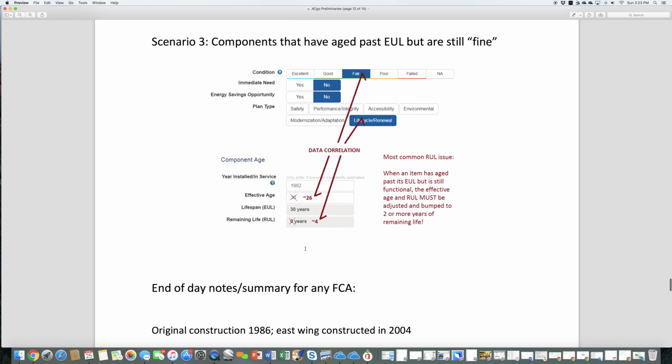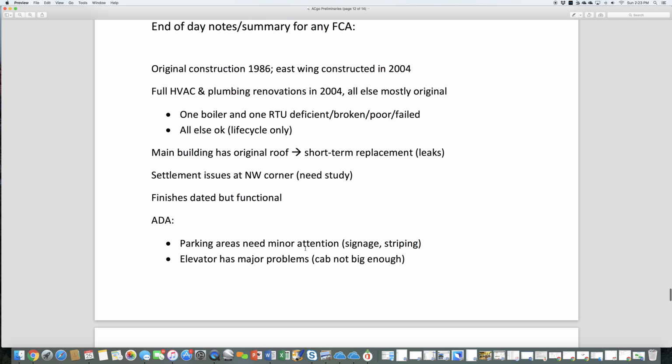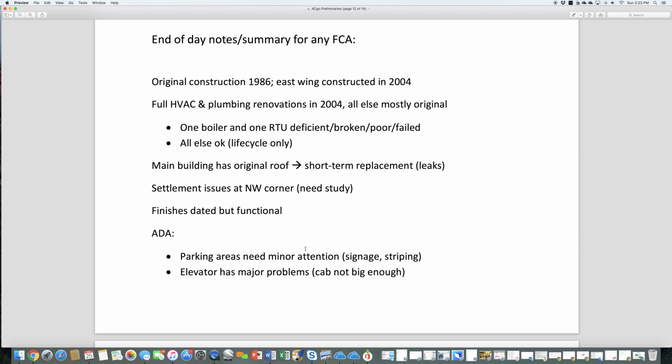So this doesn't have to be painful. You can do this in about 3 minutes usually. I'm writing down to myself. This building was built in '86. They added an east wing in 2004, and when they did that, they completely redid the HVAC and plumbing for the whole building. Everything else is mostly original.